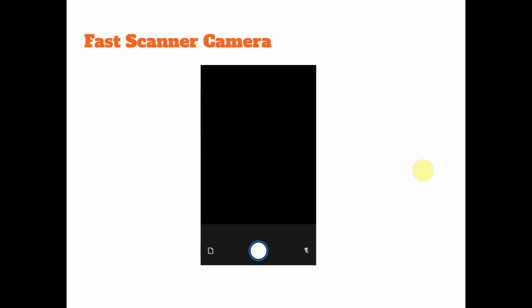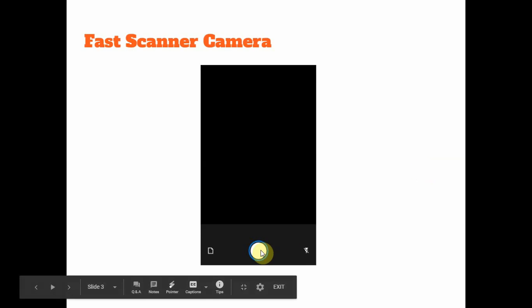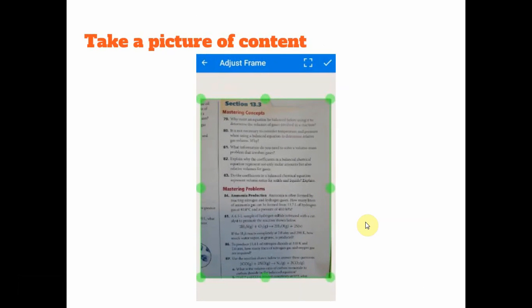So here's what the camera option is going to look like. Simply click on this white button here to take your picture. Here's a picture that I took using this app. This is a chemistry book that I use occasionally, and there are sometimes some really good questions that I want my students to tackle.